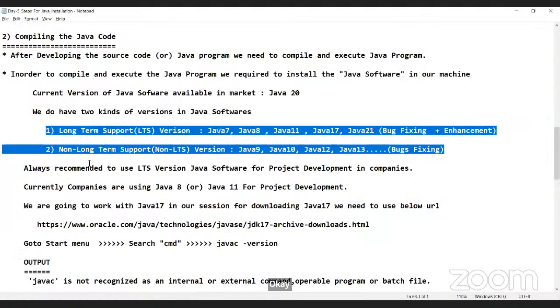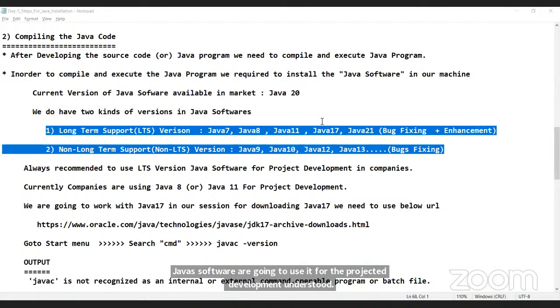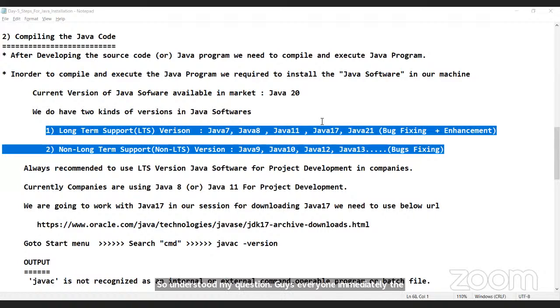So that is the thing. And immediately the question may come to our mind: sir, in industry, which version of Java software is used for project development? Understood my question? For developing software projects, which version will they opt for, LTS or non-LTS? Obviously, they will opt for LTS.